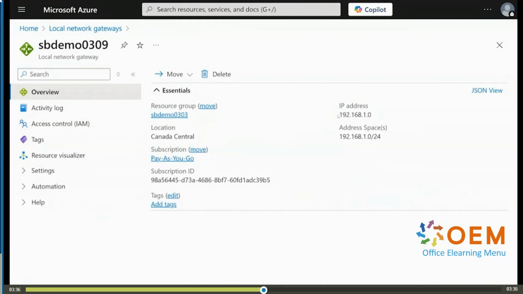And in here, you can see that it has an IP address and that it has an IP address space. Now, this is very important. The local network gateway is a representation of your network, your on-premise network. And so it needs to have the IP address of your on-premise network and then the IP address space used by your network. So I provided a dummy IP address when I created the local network gateway, but you can imagine this being perhaps the IP address of your network.